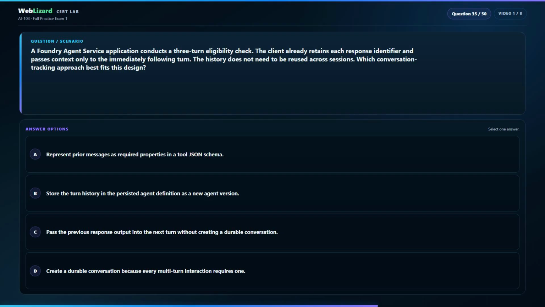A. Represent prior messages as required properties in a tool.json schema. B. Store the turn history in the persisted agent definition as a new agent version. C. Pass the previous response output into the next turn without creating a durable conversation. D. Create a durable conversation because every multi-turn interaction requires one. Lock in your answer.